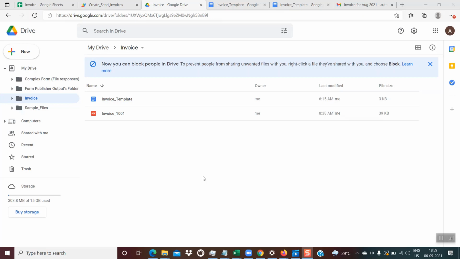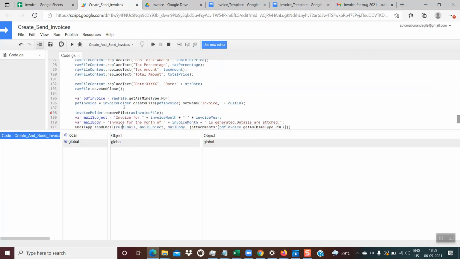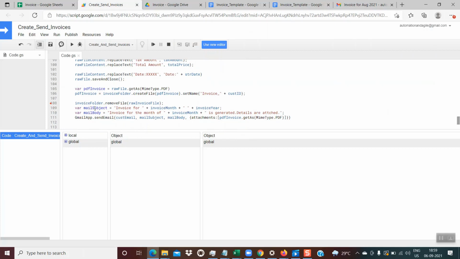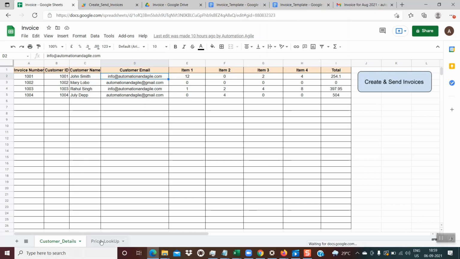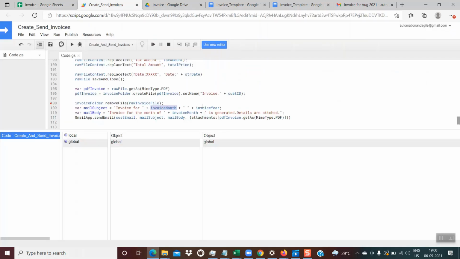So at this point our PDF invoice is ready to be sent. If we once again come back to the code, the next few lines of code: at line number 109 we are defining a variable for the mail subject. I've just kept the subject as invoice for the month, whatever is the month provided in the price sheet, like here I have the month as August, AUG, and then invoice here, which is 2021. So this would be the mail subject.